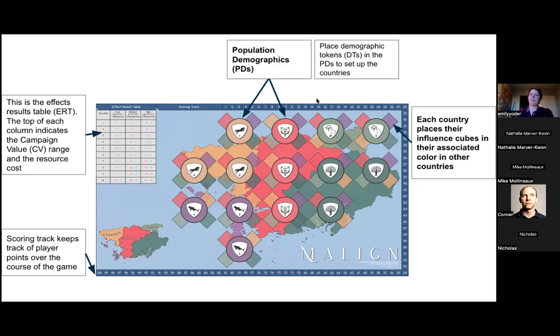And I've mentioned placing the demographic tokens in the population demographics to set up the countries. And the petals of the flowers here are where the players place their influence over the course of the game, which malign influence, when players are successfully creating malign influence, is represented by little red wooden cubes. Building resiliency is represented by little blue cubes.